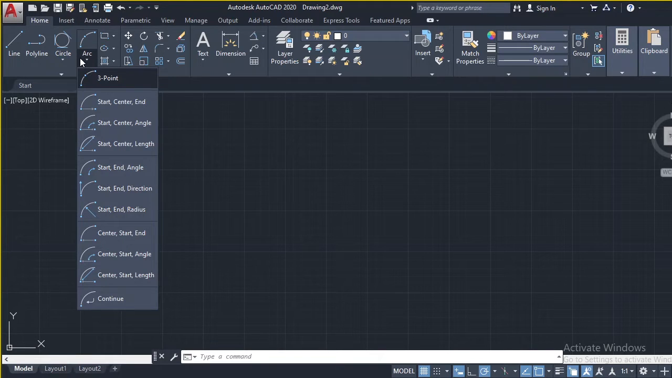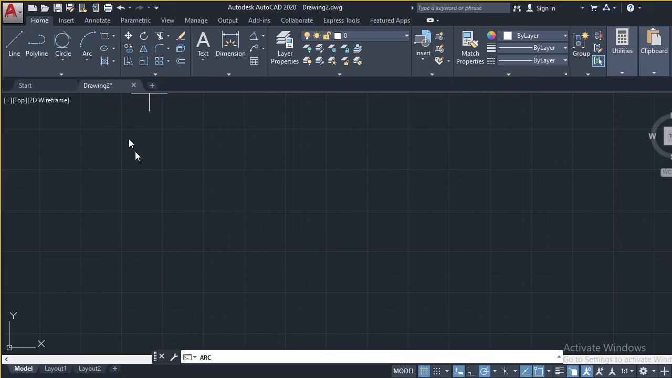So without waste of much time, let's start. The first one is 3 points. The 3 points means that you know 3 places where you want the arc to touch. So you click on those 3 places or points and you make an arc.